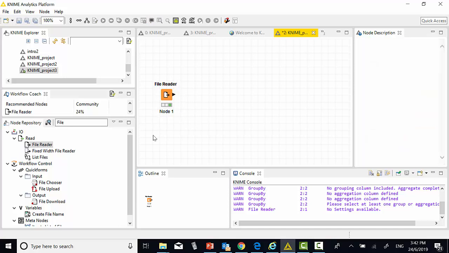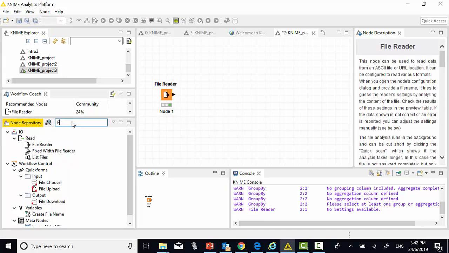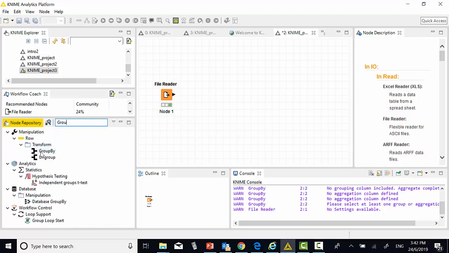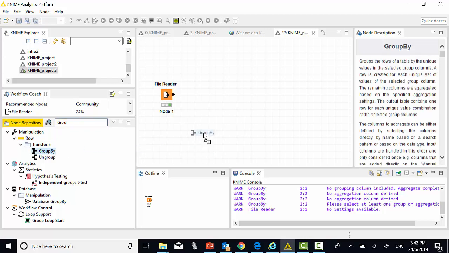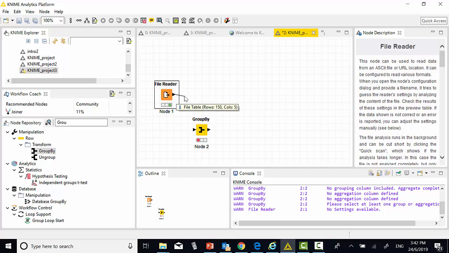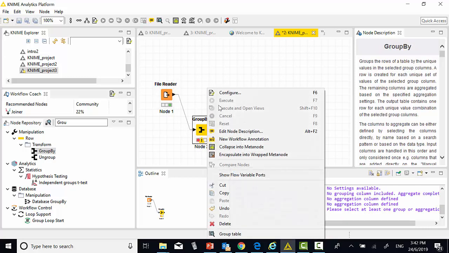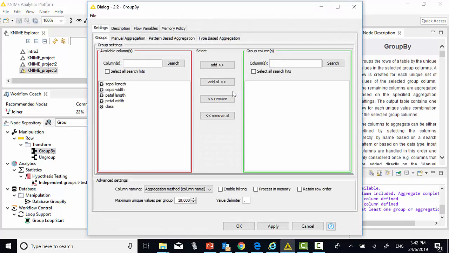Next, I want to look for the group by. So you have group by, drag to the platform, and then connect this file reader to group by, then configure, and then I'm going to select class, and then add it to the right hand side.